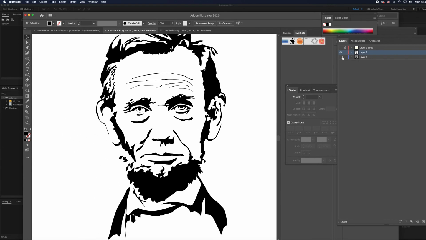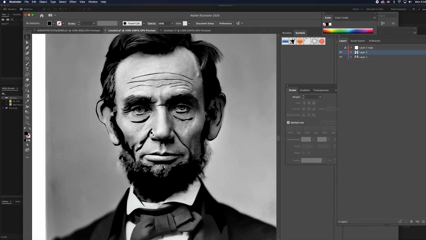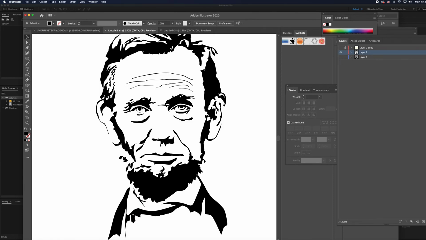Okay, this is just a matter of going in and tracing all those areas that I feel are the shapes that really help define this portrait. And then I can turn that off. And so already that's an illustration of Abraham Lincoln. Now there's a lot more that we can do to it to give it more detail and more depth, but that might be a style that you're fine with too.